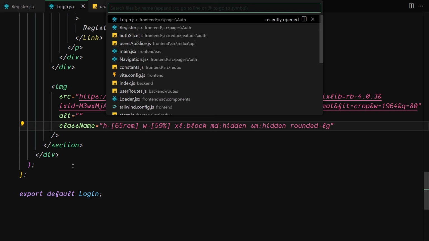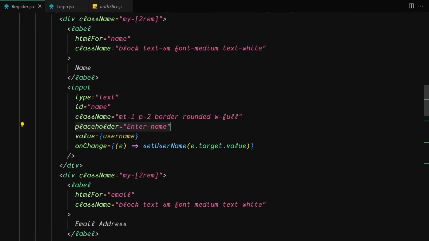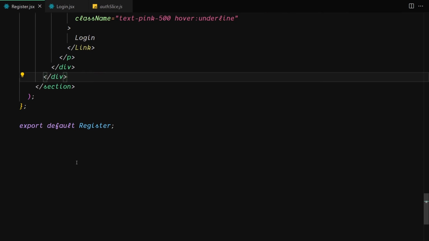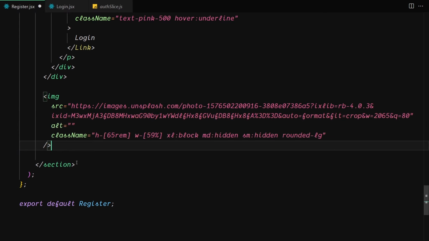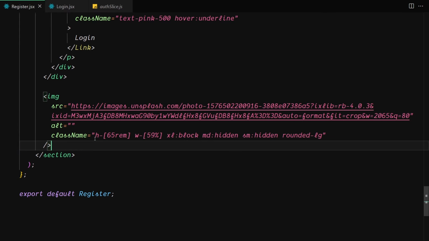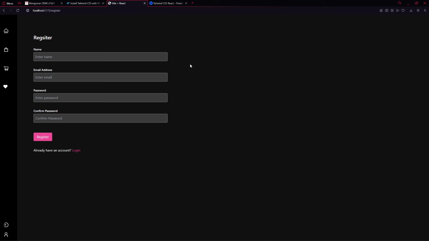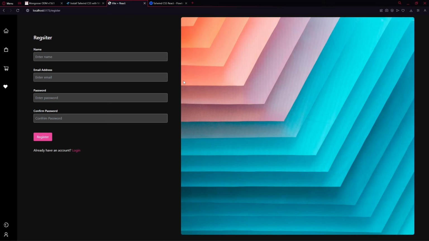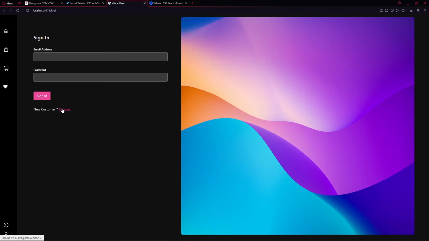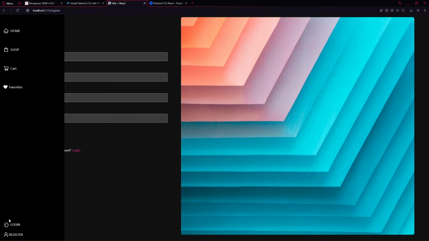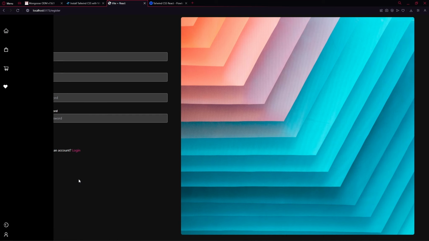I'm going to go to the register, go to the bottom, and underneath this div I'm going to place this image right here with these classes. Okay, I'm going to save this file and wait for it to render, and this is how it looks like right here. So if you want to choose your own images, feel free to do that, but in my case that's cool. Now we successfully completed the login screen and also the register screen and also the logging in and logging out and all of that.